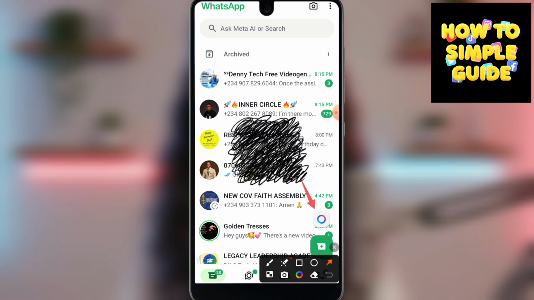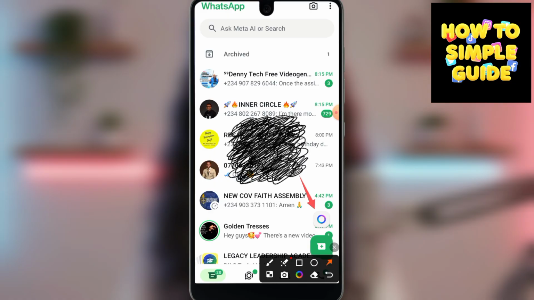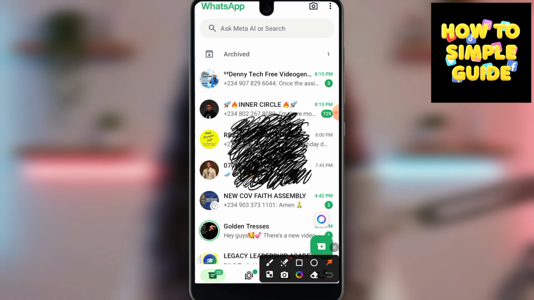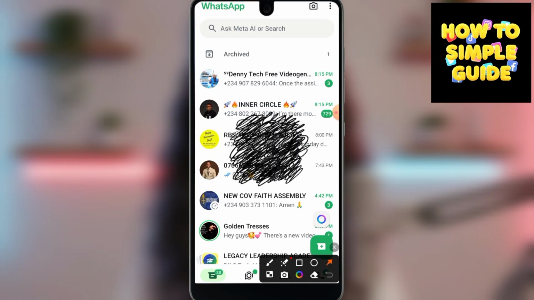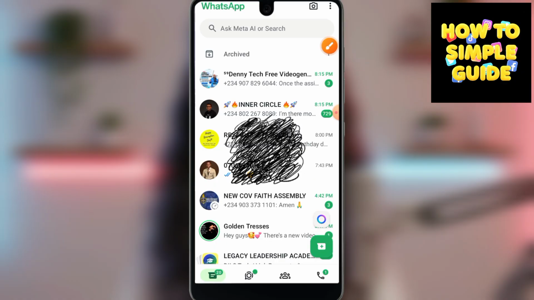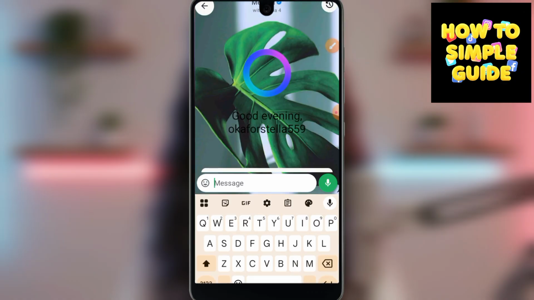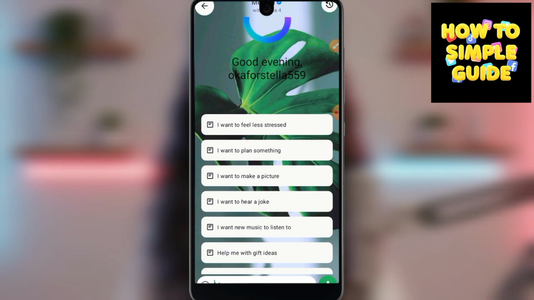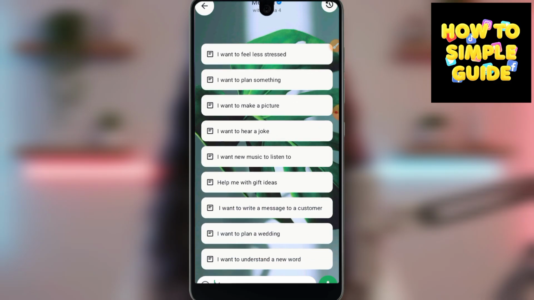First, open WhatsApp and navigate to the Chats tab. Now, tap the New Chat button in the bottom corner. The Meta AI option, represented by the blue/purple circle icon, should appear at the top of your contacts list. Tap it. If prompted, read the terms of service, then tap Accept.